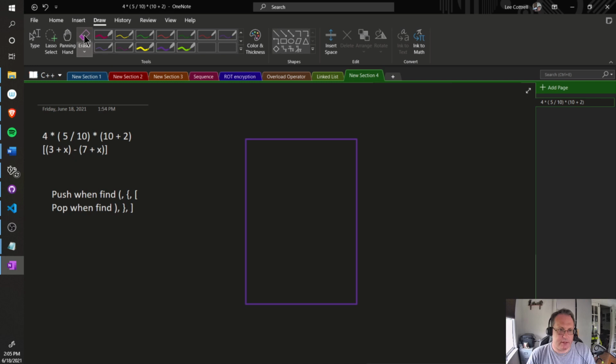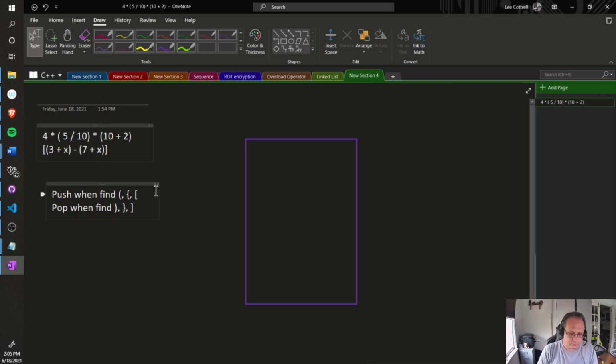I'm going to edit this expression. And I'll add another open bracket right there, just for giggles, okay? It's clearly unbalanced. But I'm going to walk you through the algorithm to show you how it's going to set it up. So I start on the left-hand side.